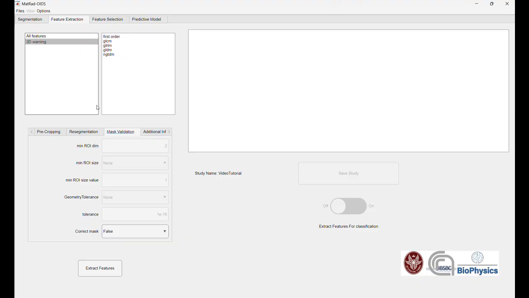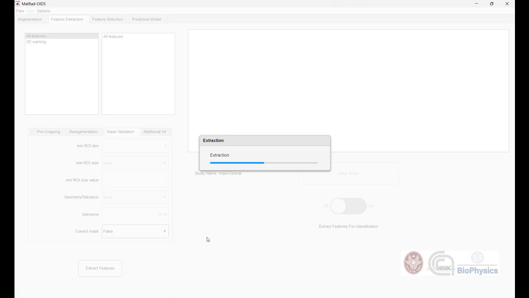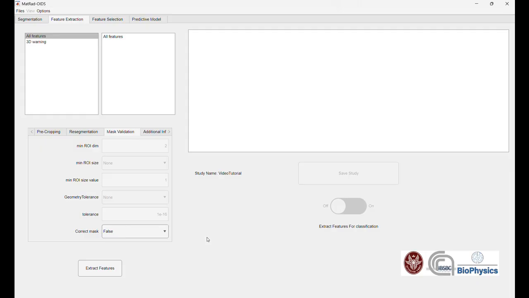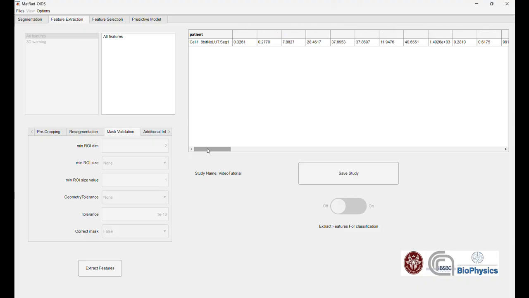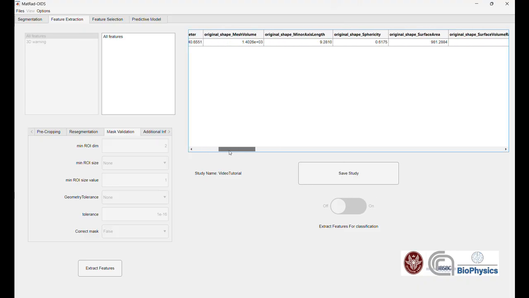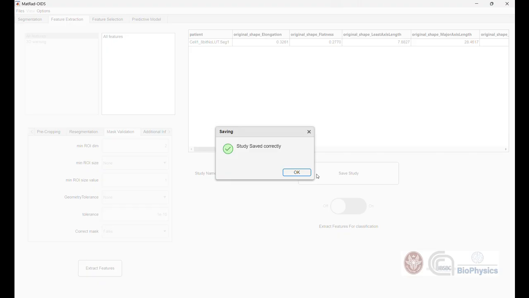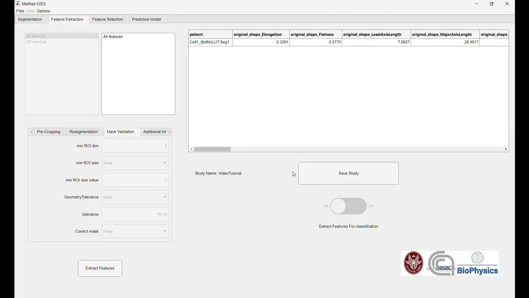The software provides the user with the possibility of controlling all the input parameters that will be used for the extraction, ensuring complete control over the process. The chosen settings will be then saved into a JSON file together with the extraction results. After the extraction is completed, the results will be shown in the visualization window. They can be saved in an Excel file by pressing the Save Study button.